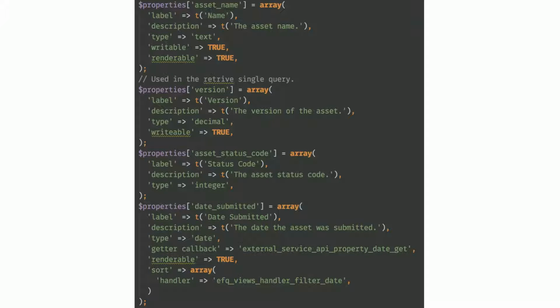Yeah, and you were asking earlier, where do you define your entity? You're actually going to define all of the properties for your entity in, I believe it's called, entity property info. And so you can see here, asset name, we have the label, the description, and then the type text. And then the next one, version, we have the type decimal. So this is where you let views know, hey, I'm dealing with a string, or a boolean, or a date, or whatever.